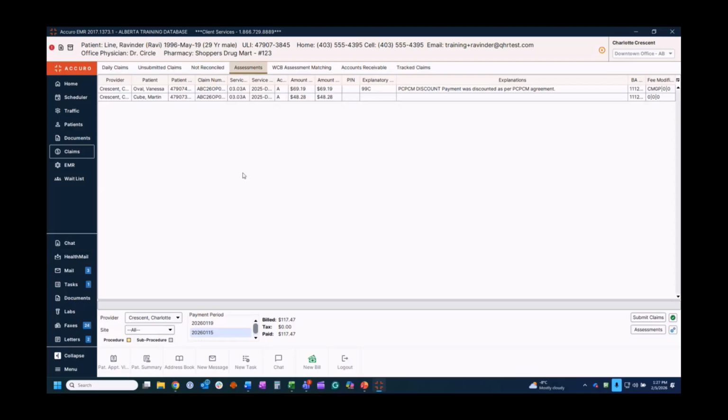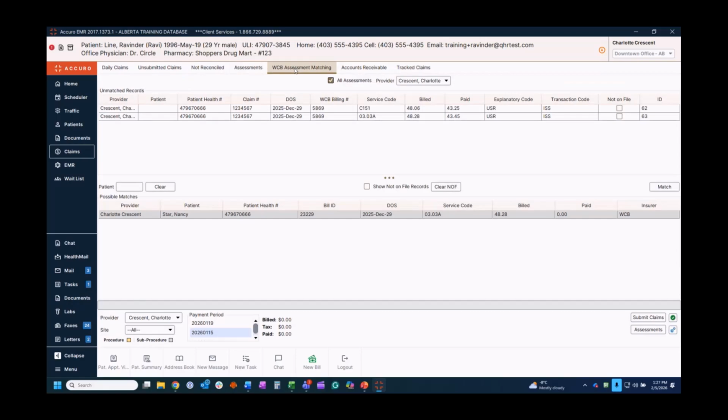For those who are doing WCB billing through Accuro, the WCB Assessments Matching tab is where any unmatched WCB responses will go. There are a few filters at the top that are helpful. When the All Assessments checkbox is enabled, you're seeing all unmatched responses, regardless of the payment period down at the bottom. If you uncheck that, you do have to select the payment period that you want to view. You also have a provider filter, and this allows you to select which provider's unmatched responses to display at the top. Only providers with WCB claims that have been submitted are going to display in this dropdown.